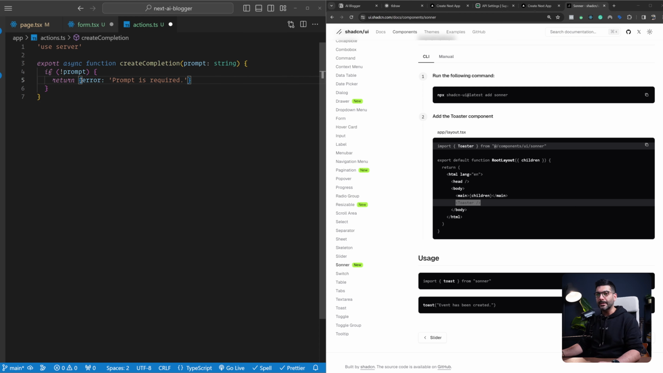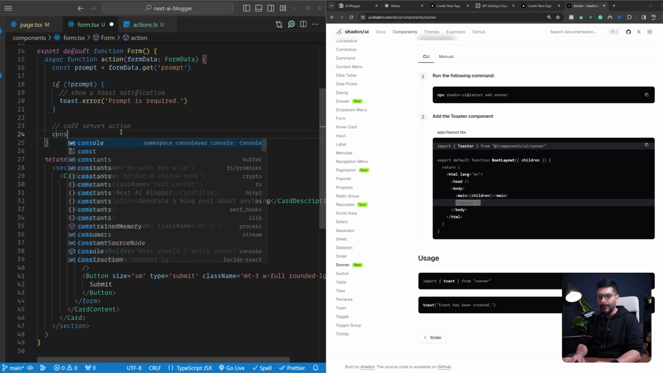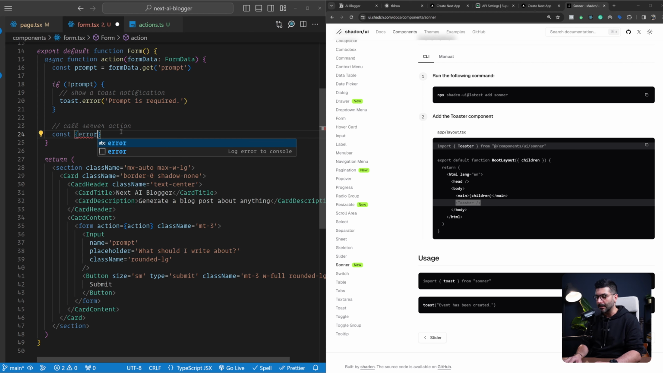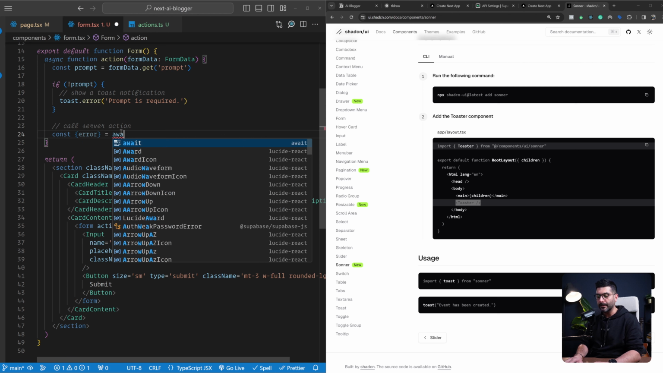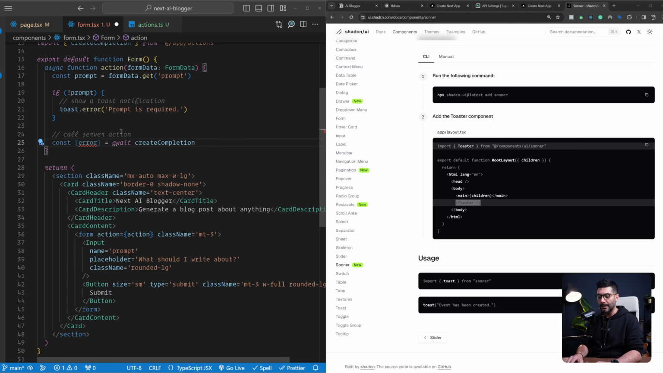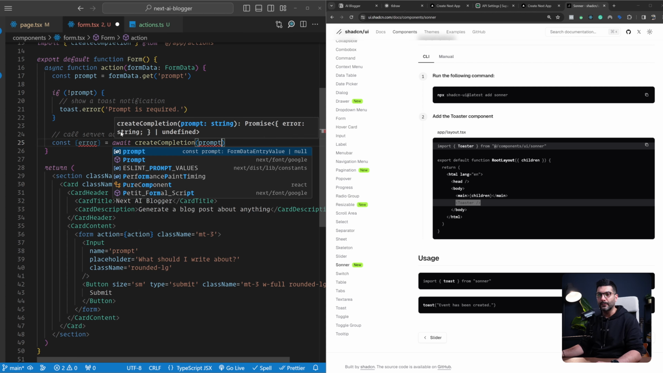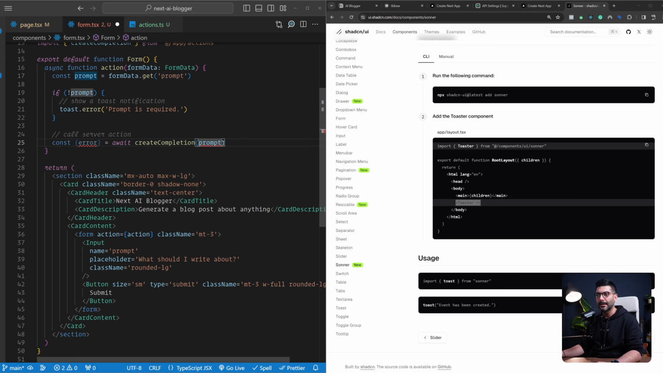Now, as a side note, you can return any serializable object from your server actions, and that's how I'm handling errors in this case. So now that we have this createCompletion server action, well, kind of, it's still incomplete, but let's go back inside of our form and actually call this function here. We're going to destructure the error from it. It's an asynchronous function, so I'm going to await and I'm going to call this createCompletion that we just created inside of our actions, and it does require a prompt. Okay, so we get this prompt that we created here and pass it down here.